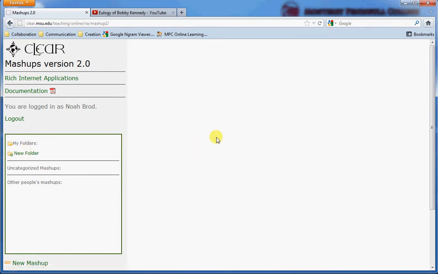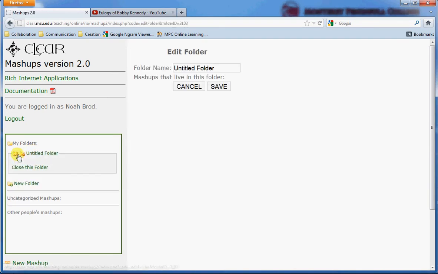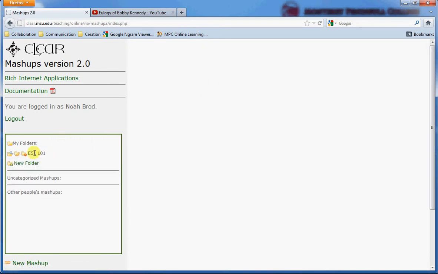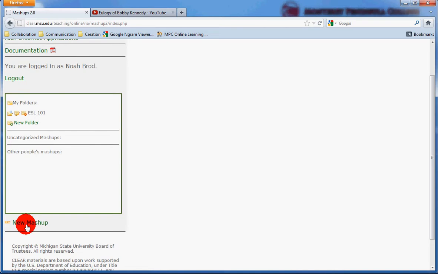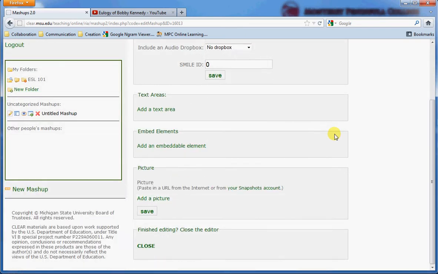So this is the mashup interface when you first open it. And we'll create a new folder for the mashups for, say, a class that we might have. Now I'll call it ESL 101. And then if we scroll down, we can click New Mashup. And now we have an editing screen for our new mashup.